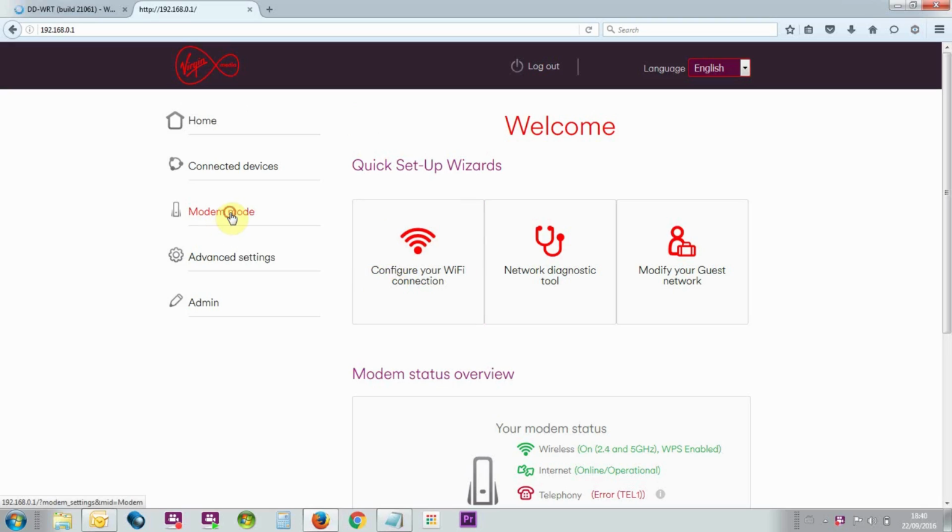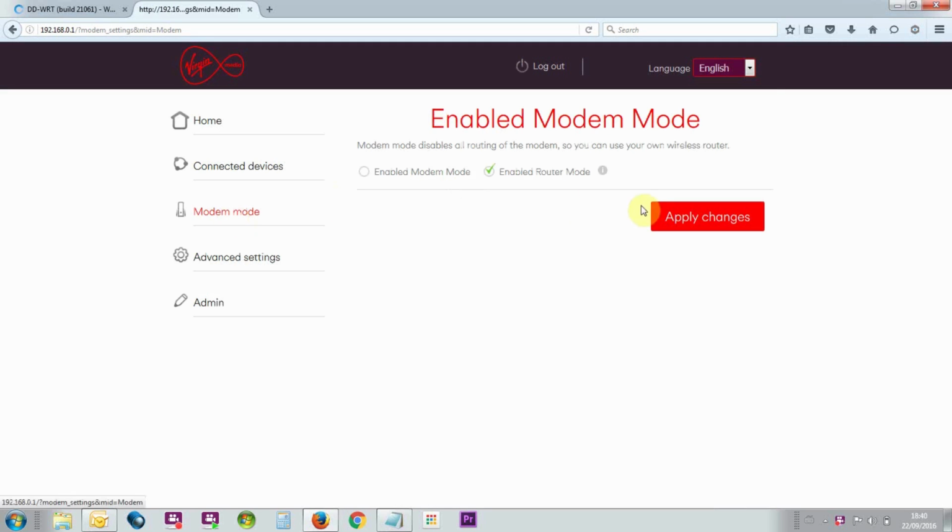Okay, so as you can see, I'm already logged on to my Virgin Media Hub, so I'm gonna go to cable modem mode right here. It gives me two options: enable modem mode or enable router mode. At the moment, router mode is enabled. If I click on the information icon, it says that once it's running in modem mode, the IP address would change to 192.168.100.1, which is a class C network. Obviously it's a different subnetwork than my other router, but they're gonna be able to communicate with each other. Okay, so I'm just gonna enable the modem mode and apply changes.